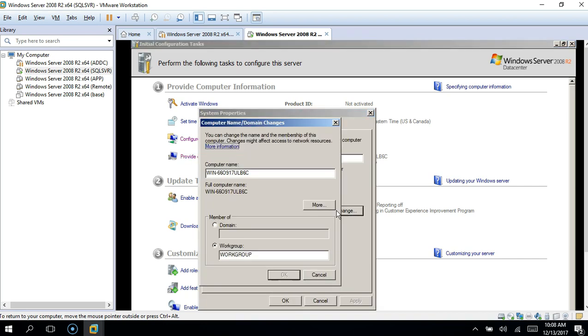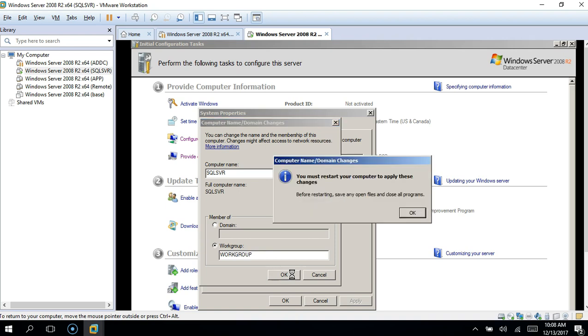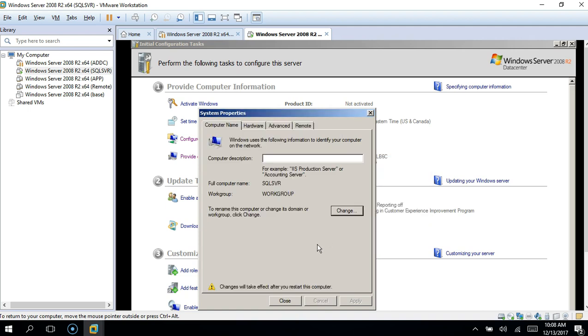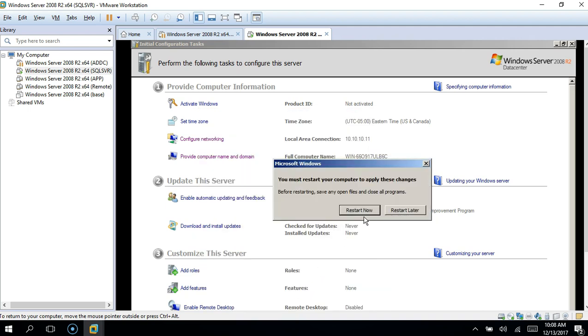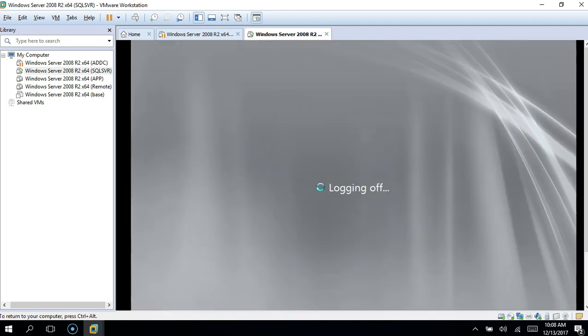Now we're going to come back in and change the domain just a little bit later after we promote our domain controller. But for right now, let's call this one SQLSVR. And we'll leave it in the workgroup for right now. And we'll go ahead and let that restart.